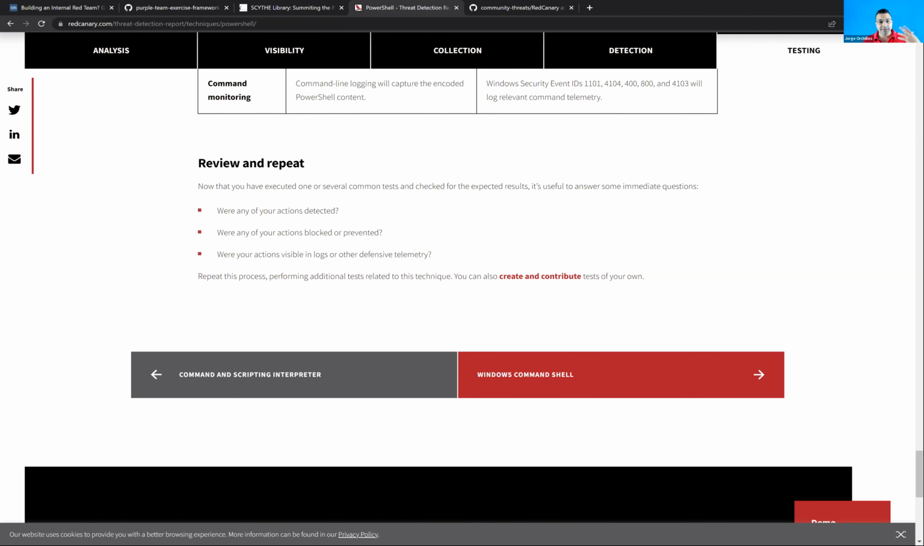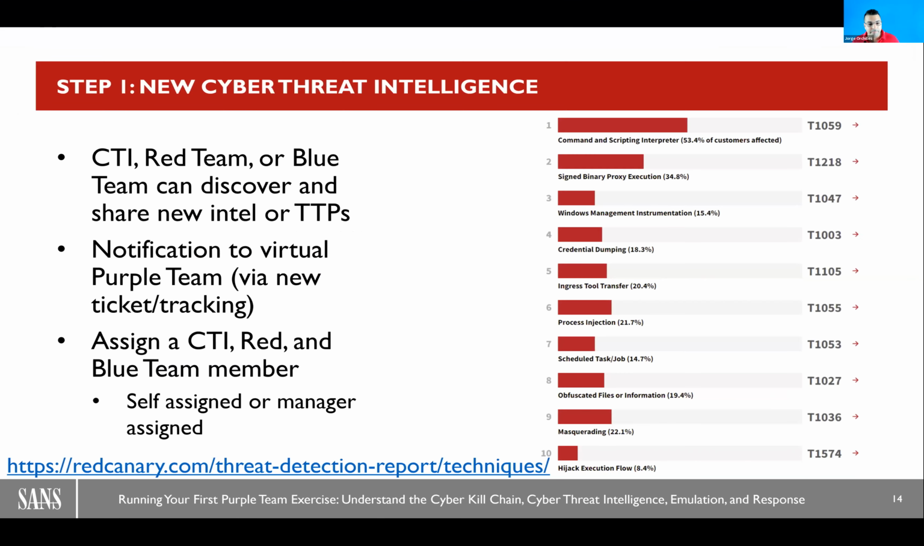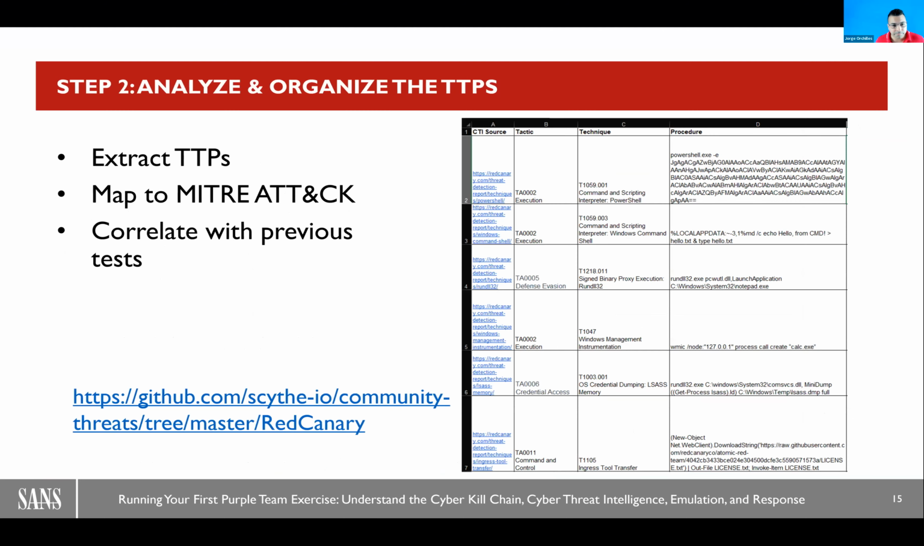Now, if you are doing this for somewhere else, what is our next step? Our step 2 is to analyze and organize these TTPs, right? So this one in particular, this report is awesome because it actually already did it for us, but a lot of reports will not. So we got lucky on this one. We extracted these TTPs. They were already mapped to MITRE ATT&CK. And then something that you would have to do is correlate this and see if you've tested these before.